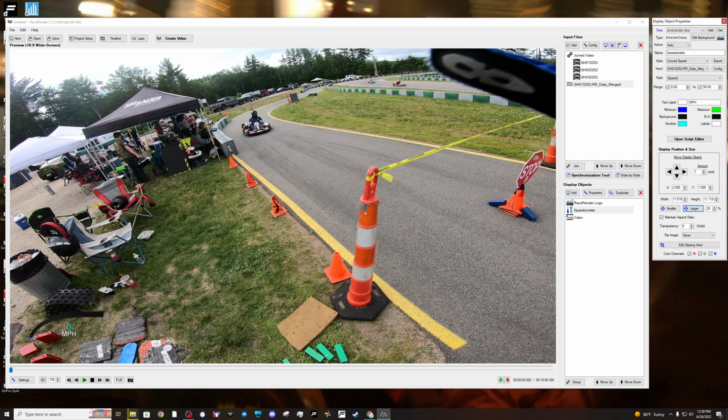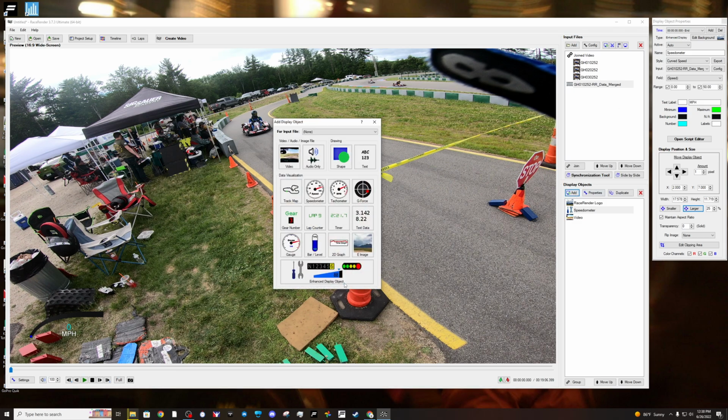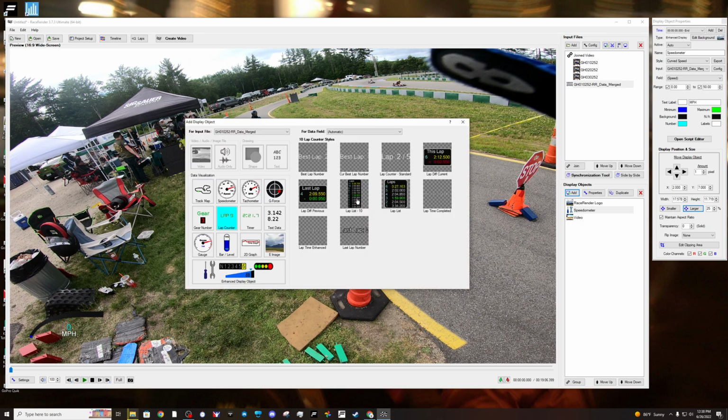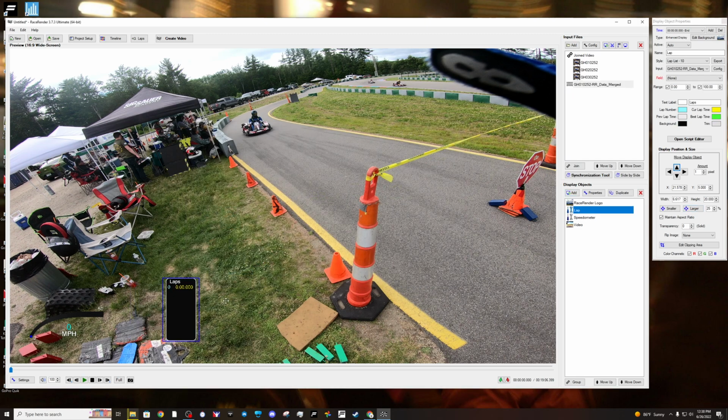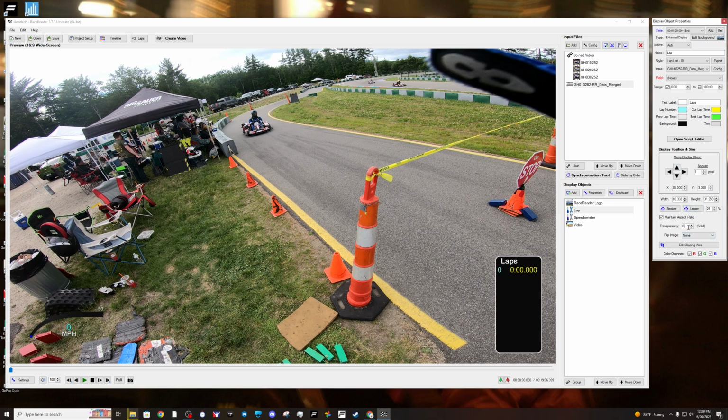We can do stuff like move it around incrementally. We can change the opacity using this transparency thing, etc. Moving on. So now we have that. So let's add some lap data. So I'm going to add a lap counter, lap list 10. I'm going to move that over here. I'm going to make that larger. Okay. And then I'm going to make it a little bit less solid. So there we go, gave it some opacity.